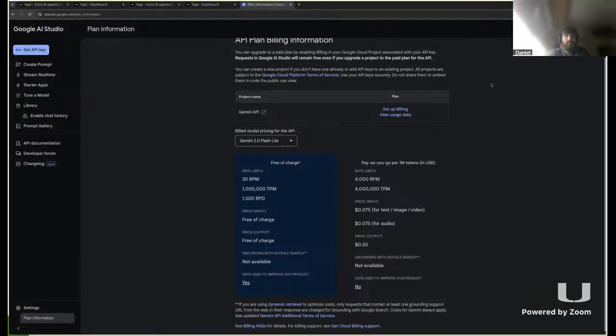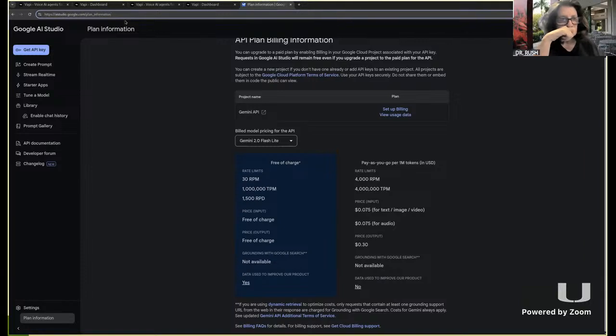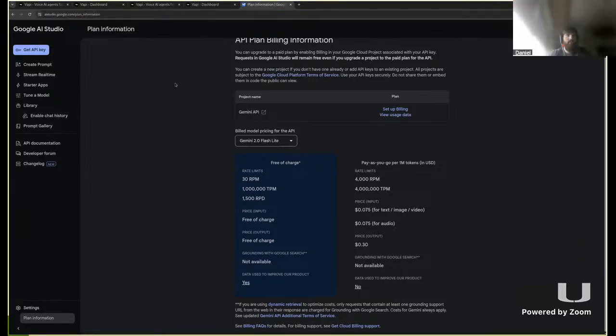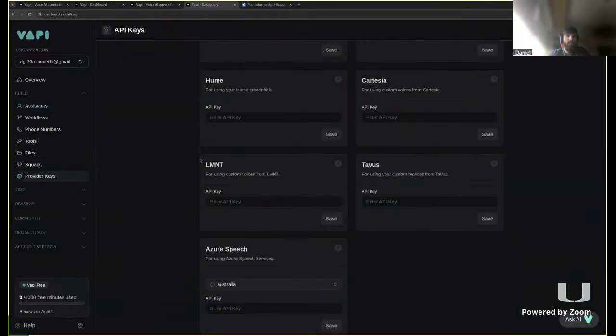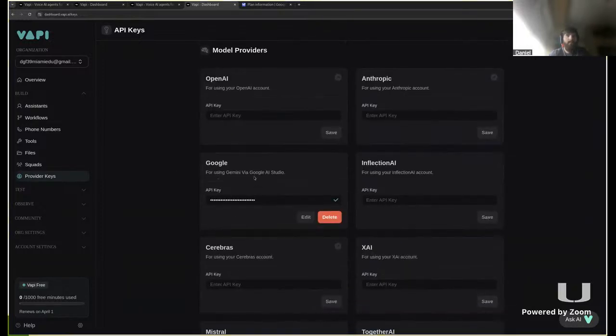If anyone has Google, I just have the account here. You just go to aistudio.google.com, and I put that in the assignment as well. Then they just log in with their Google account and they can generate an API key. That's it. So they make their own API key, go to VAPI, go to provider keys, and paste it in here. That way it'll avoid the rate limit on VAPI.